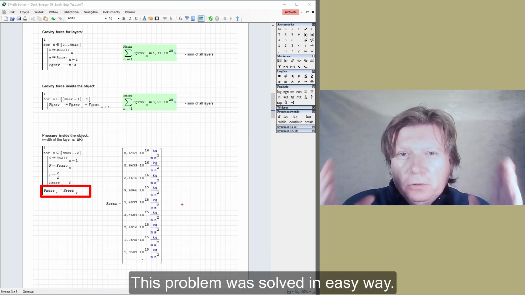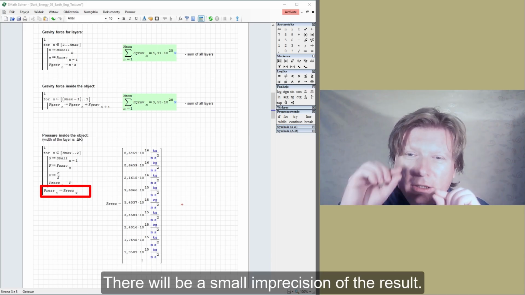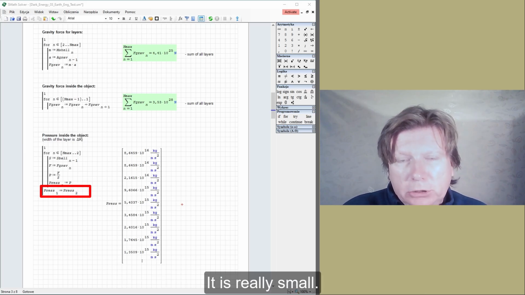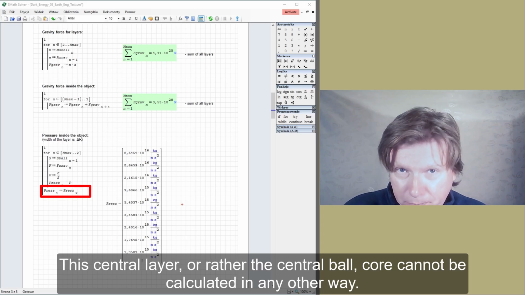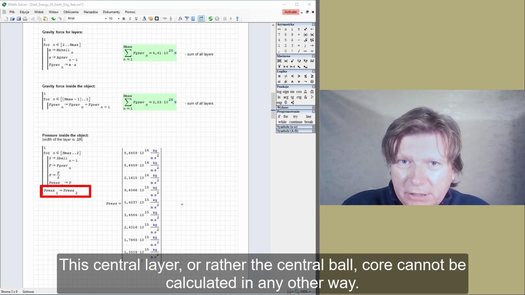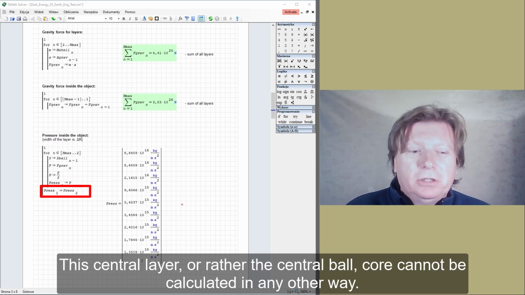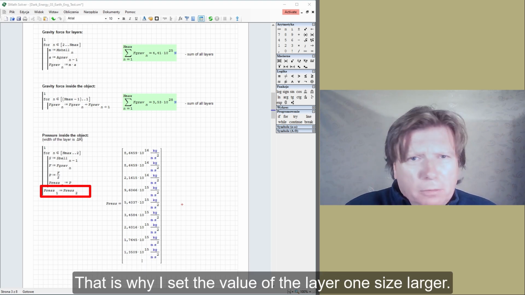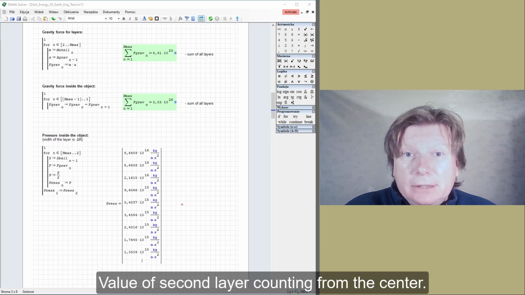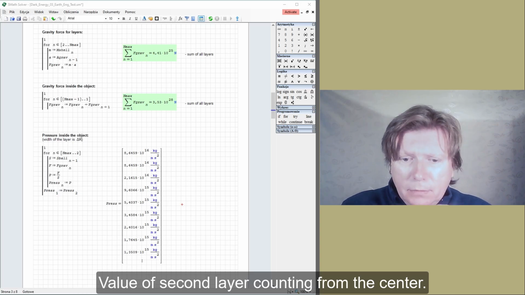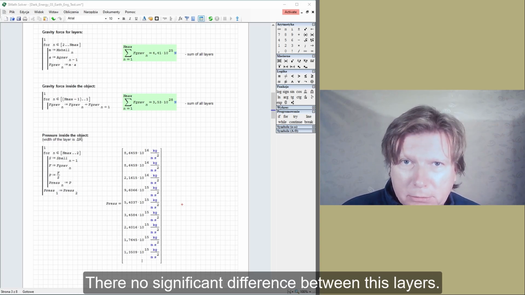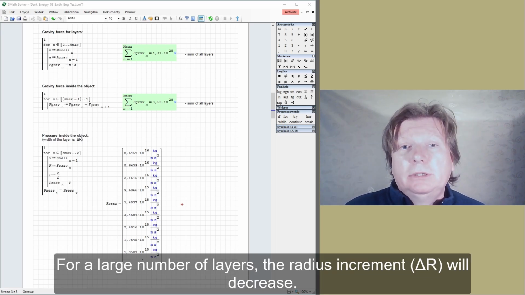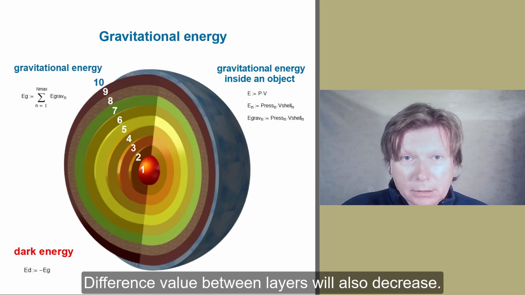This problem was solved in an easy way. There will be a small imprecision of the result. It is really small. This center layer, or rather the central ball, the core, cannot be calculated in any other way. That is why I set the value of the layer one size larger, the value of the second layer counting from the center. There is no significant difference between these layers. For a large number of layers, the radius increment delta R will decrease.